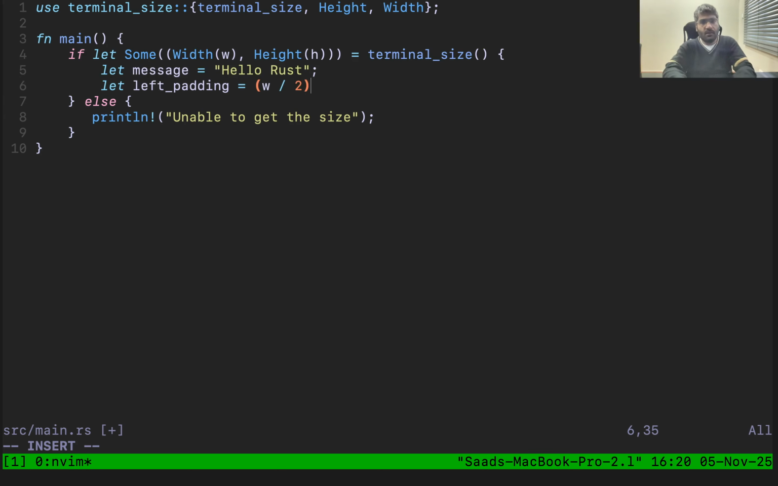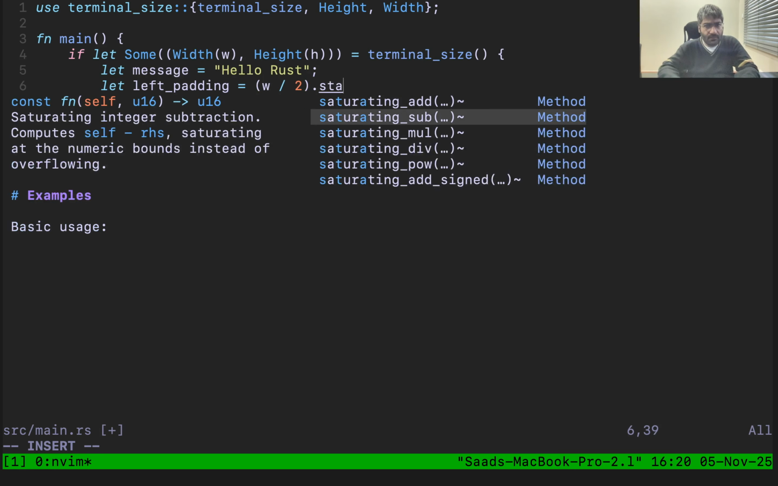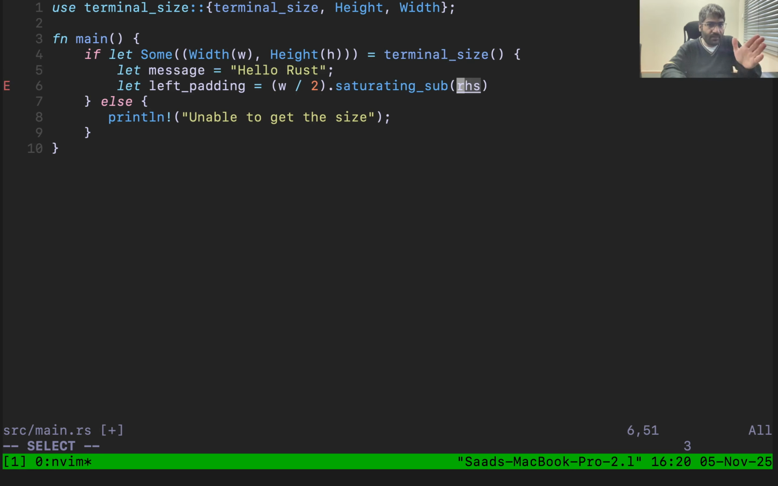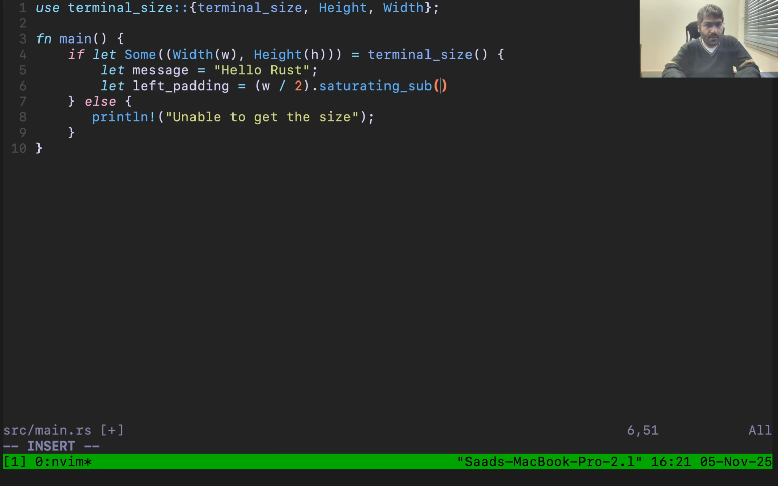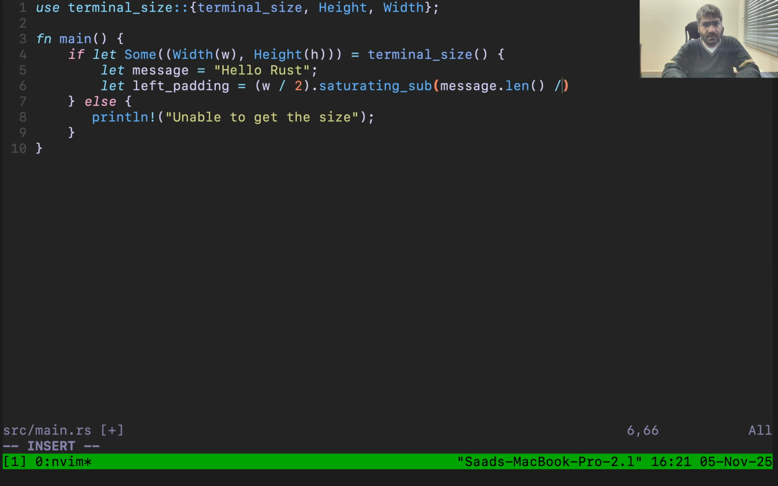So we need to know where we have to show the first alphabet, which is the H. For the safer side, we don't need negative values. For that, there's a function called saturating sub. If there is a negative value, this will return us 0. There will be no negative numbers returned from this function. And what we need, we have the message dot length. So message length, and we will divide it by 2 to get the half of it. So we know where we need to show the first alphabet.